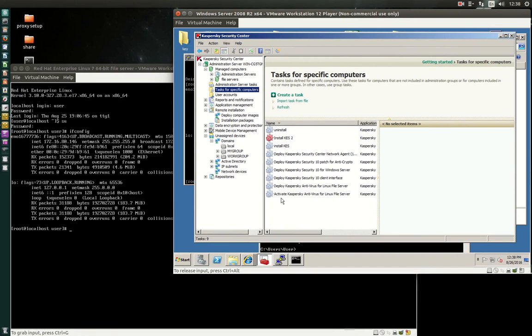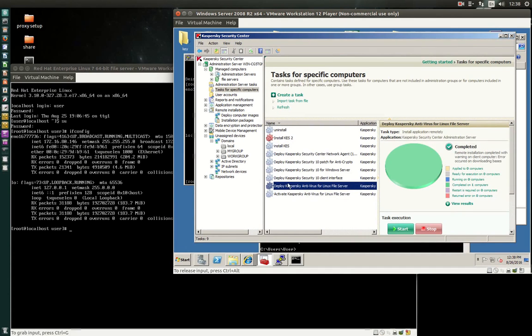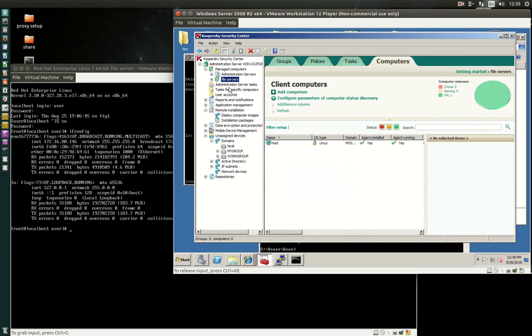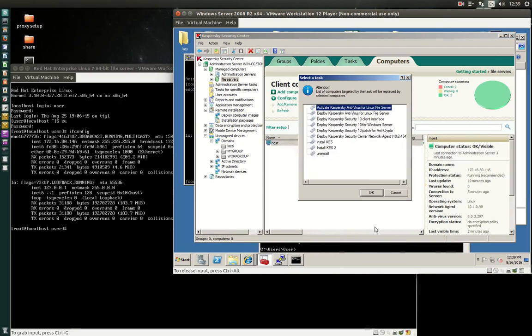Now you'll see we have some existing tasks here that we've created. You can reuse those tasks without having to create new ones whenever you want to do another deployment. You simply right click on the computer you want to deploy to and choose run a task, and you'll see those tasks in the list, and it will change the assigned computer for that task to whichever computer you've chosen now.